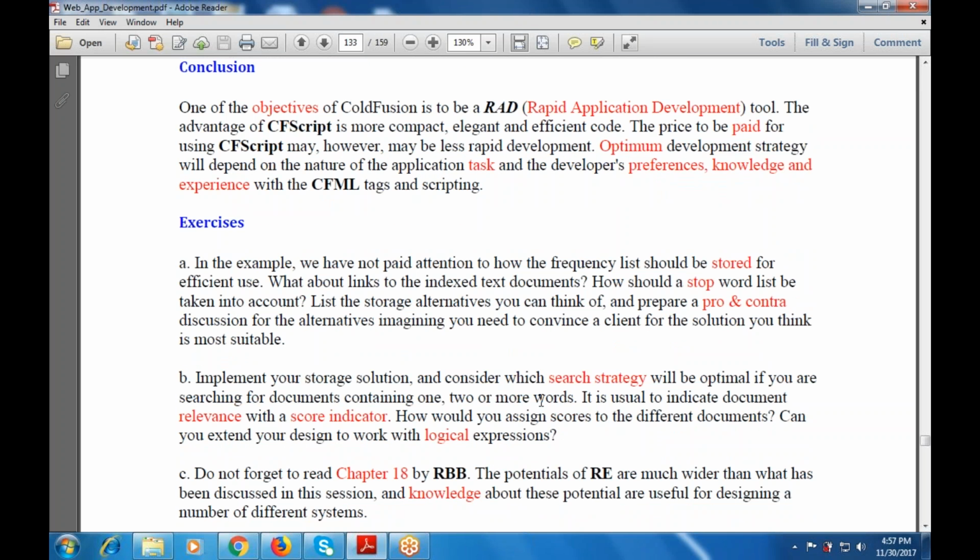So implement your storage solution and consider which strategy will be optimal. If you are searching for documents containing one, two, three or more words, it is useful to indicate the document's relevance with a score indicator. So how would you give scores to the different documents? Can you extend your design to work with logical expressions? Can you give a brief idea about the relevant chapter 18? Can you give the potential of the RE, which is much wider than what has been discussed in the session, and how the knowledge will be useful for designing a number of different systems?